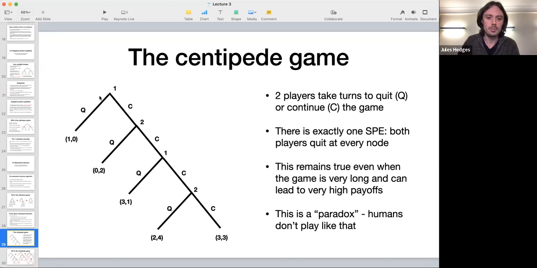So we have two players here who take it in turns to choose to quit or to continue. And if any player chooses quit, then the game ends immediately. And if they continue, then the game keeps going along this kind of spine. So we get this kind of lopsided tree.